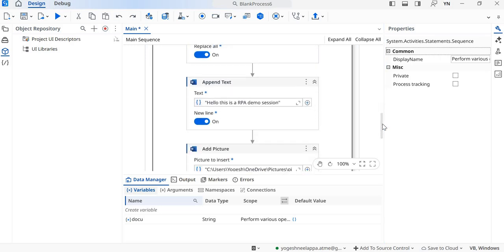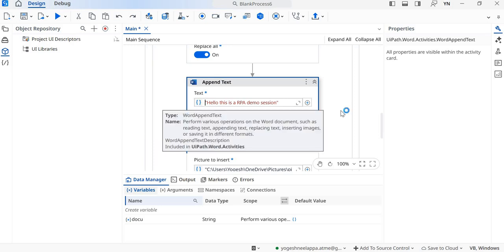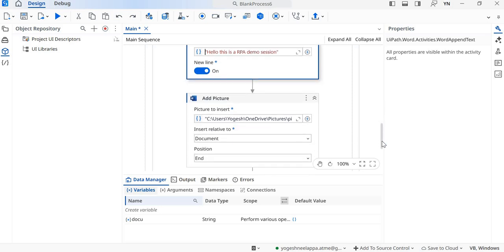Next, this is append text. So this append text, as I've already said, is text which will be appended at the end of the document. So I'm just mentioning, hello, this is a RPA demo session. So this will be appended at the end of the document, right? So there is no positioning given for appending text, as it is mandatory that it will be appended at the end of the document.